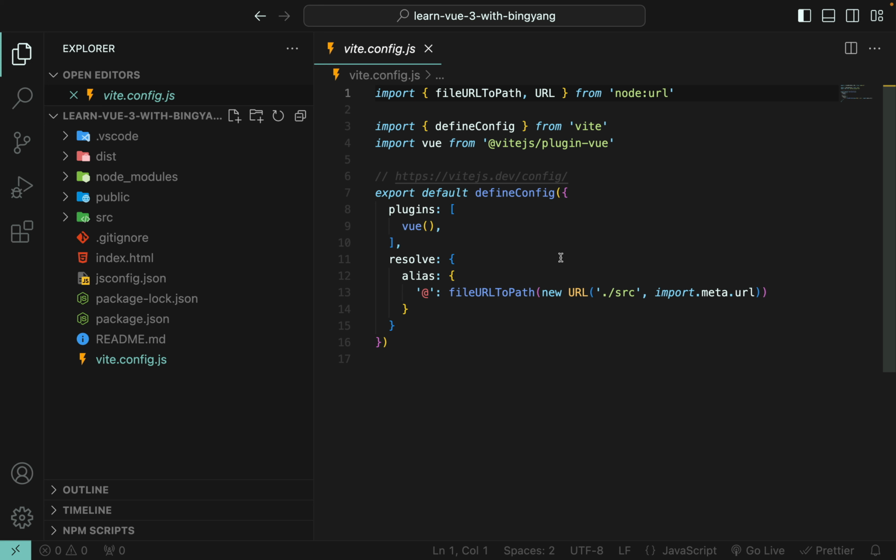vite.config.js is the Vite configuration file. As you can see here on line 13, we defined the same alias for ./src. So every time we need to use ./src, we can simply just use the @ symbol. And here we can define more plugins and so on and so forth. When we work on the second, more complex project, Hogwarts Artifacts Online, we'll put more content in this vite.config.js file. For now, don't worry too much about it.